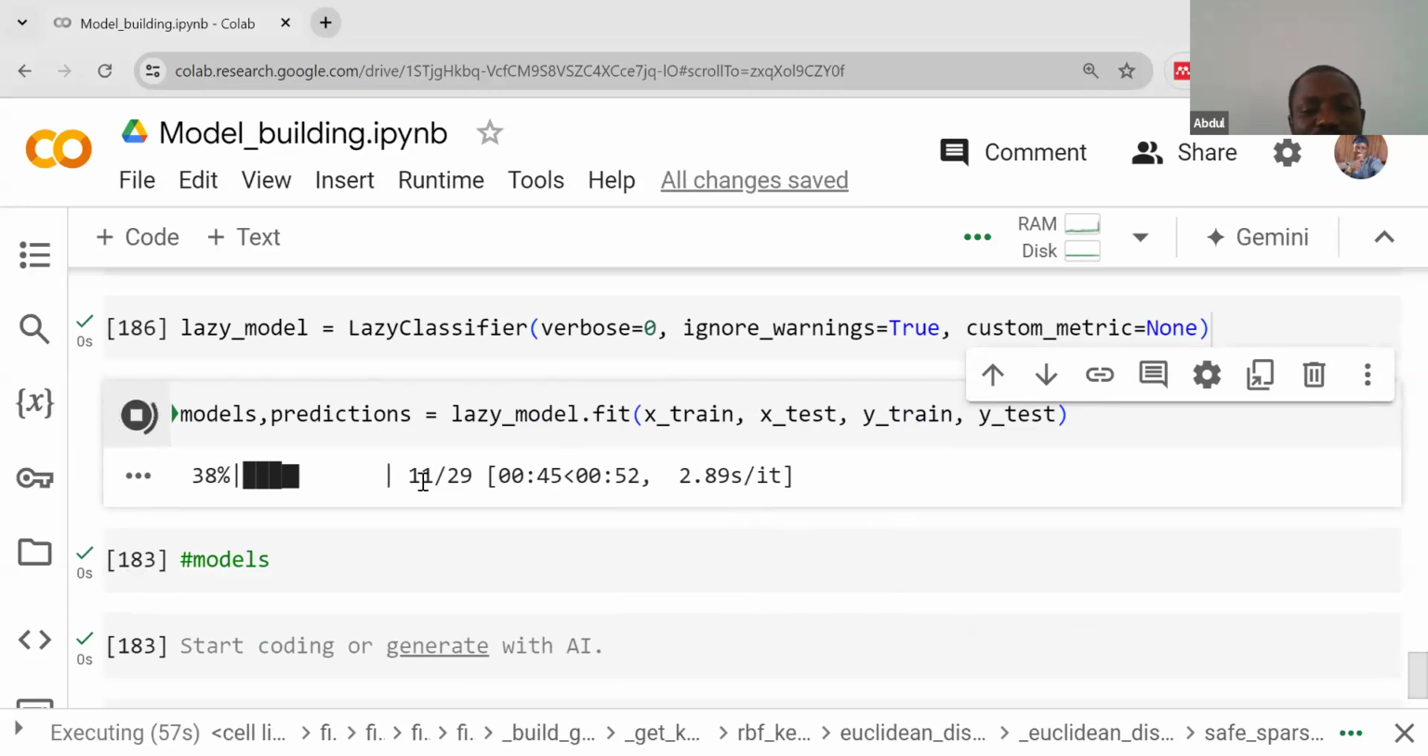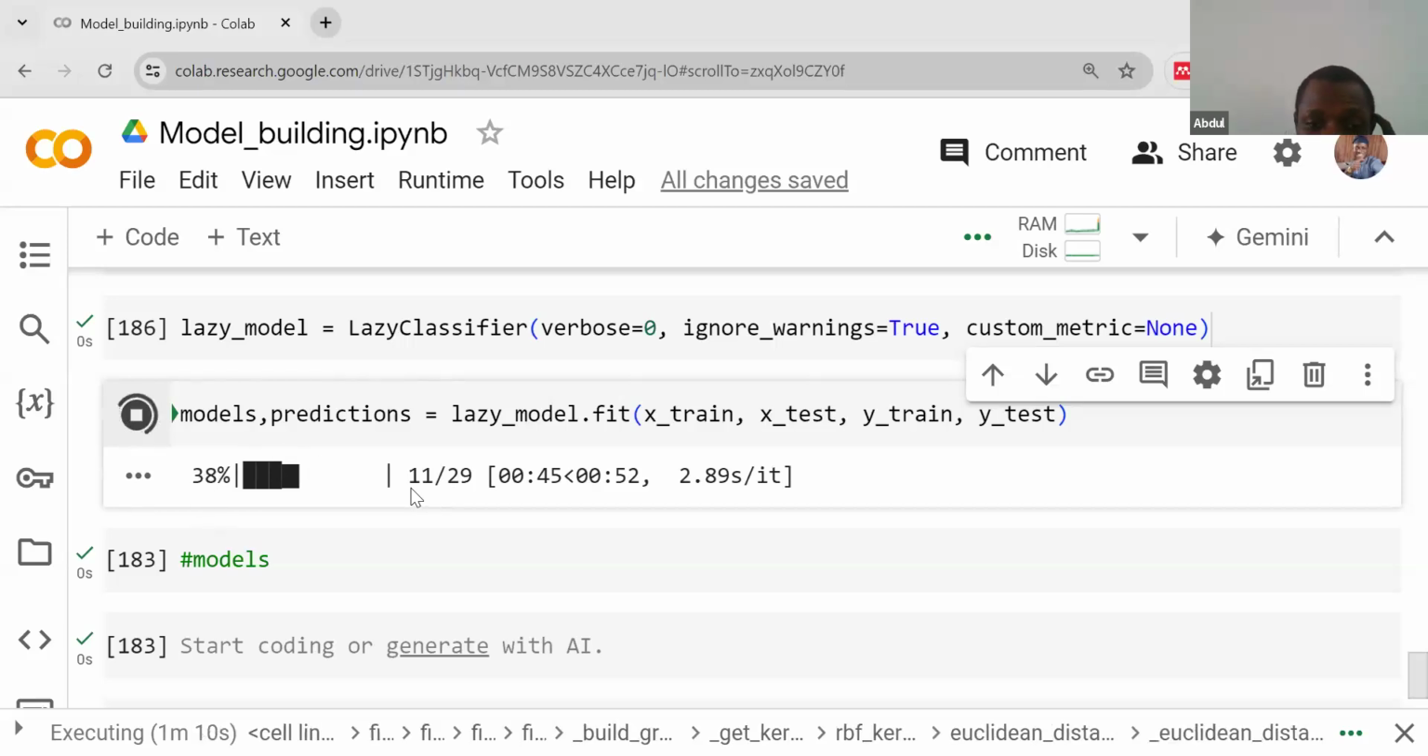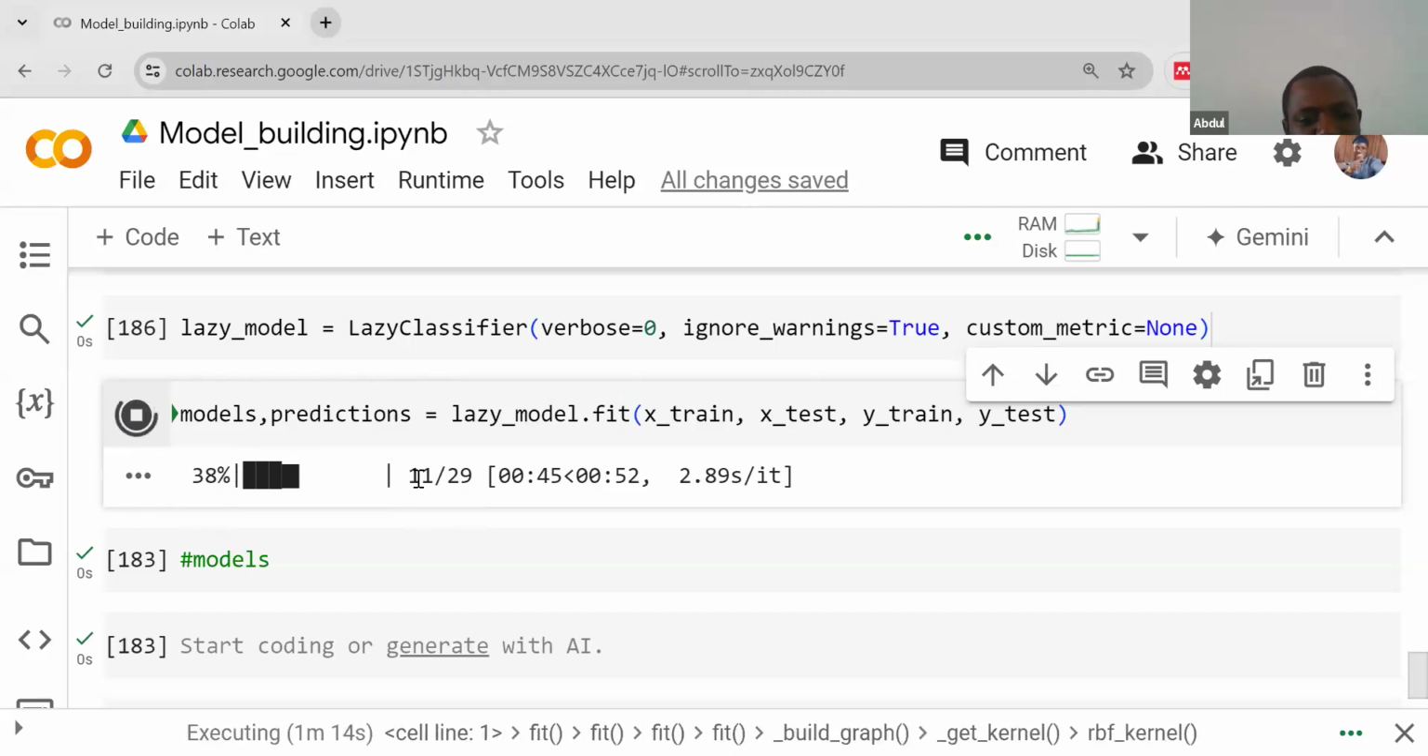So I can just pick the model and start building on it. So this is going to give me an idea of the model that will be the best for this particular data. Oh, I'm at 28%. 11 out of 29 models have been declared. I just hope my shell doesn't die.